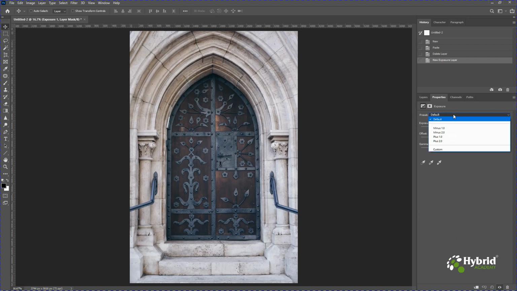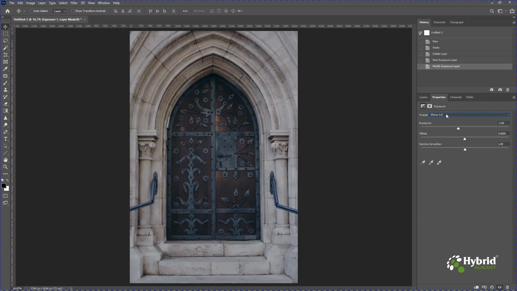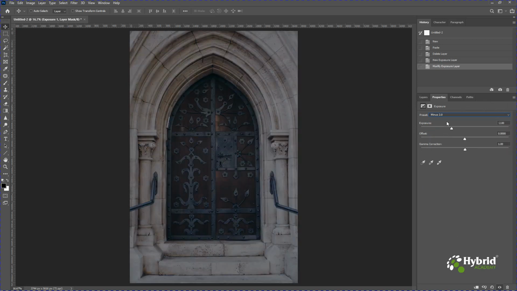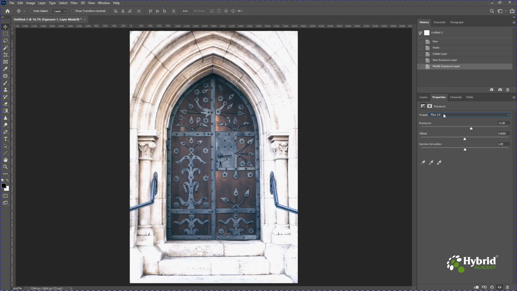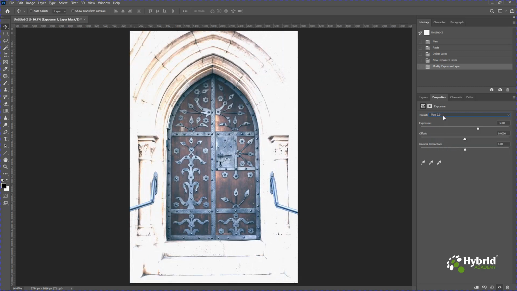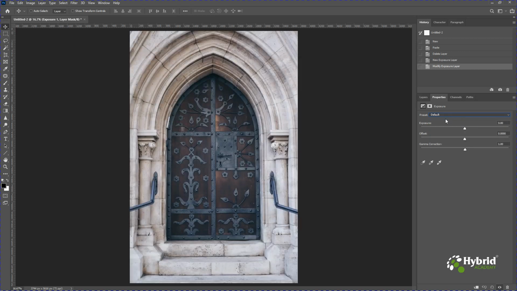One is the preset, using which we can set the exposure either to -1 or -2 or even +1 or +2. Now this is similar to the option which we have in our camera. But if you look at this, this will only adjust the exposure slider, not the offset slider and not the gamma slider. So we'll let this be on the default, and let's try to understand what exposure, offset and gamma correction are.